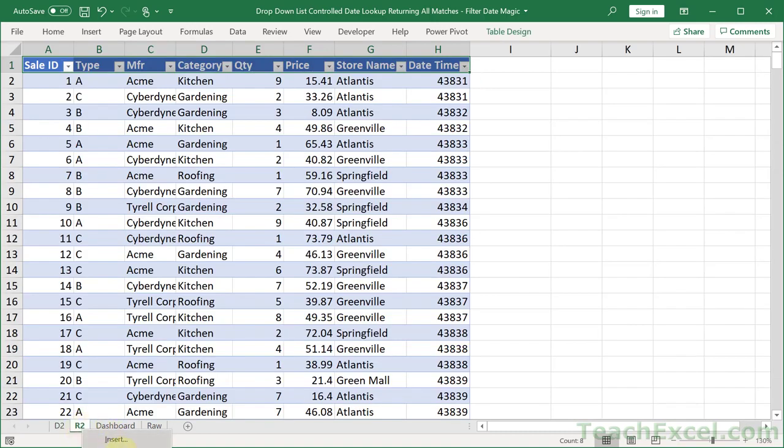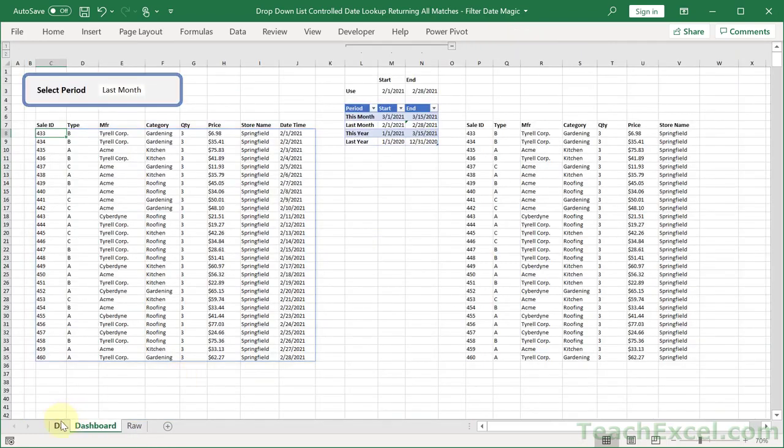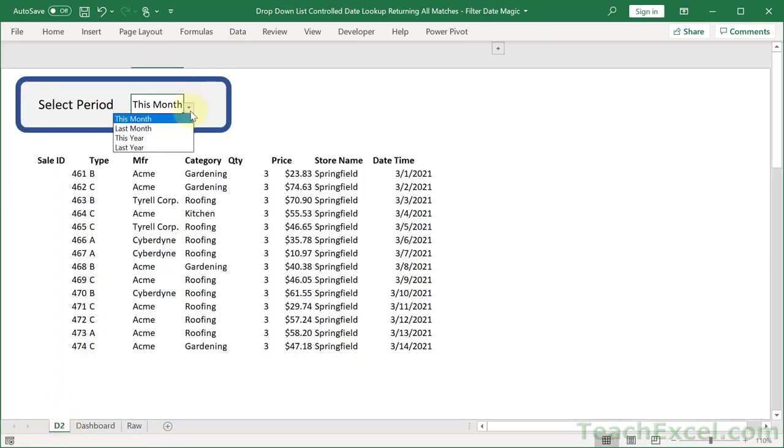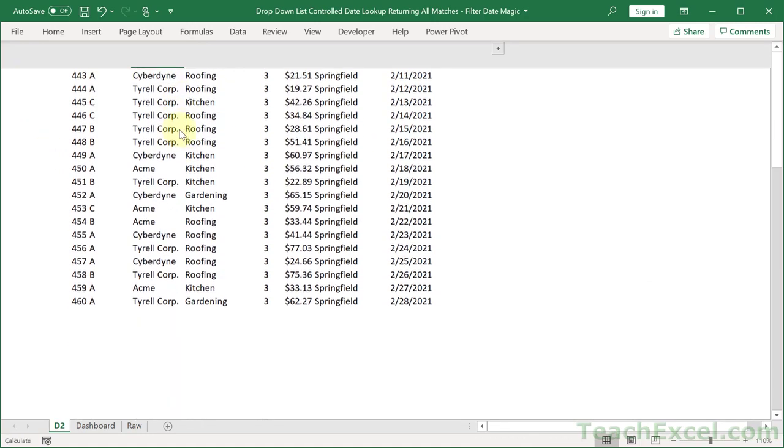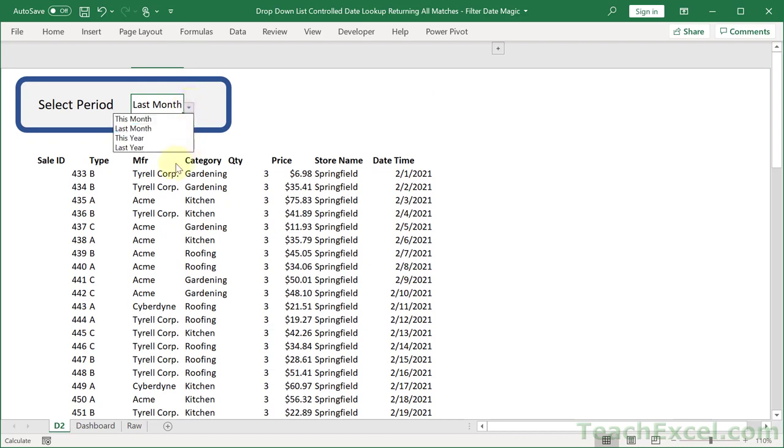Now how about this raw tab? Maybe you don't want this. Go ahead, right click it. It's off the screen right now, but right click the tab and click hide. Now let's go back to the one we are working on, D2. There we go. This month, last month, and any other date interval that you have here. It is as easy as that.